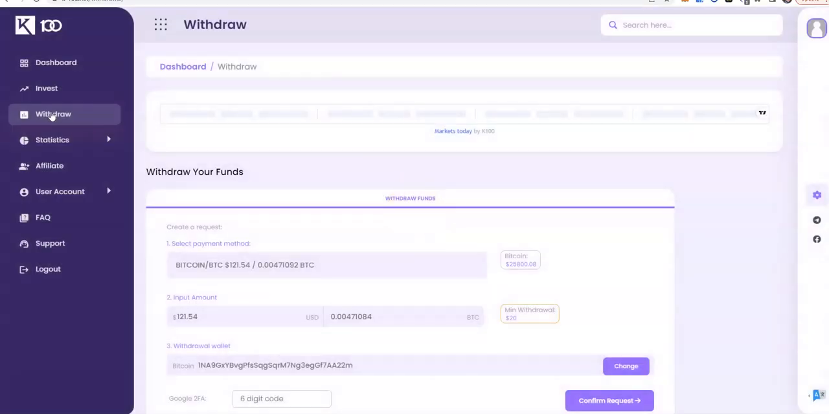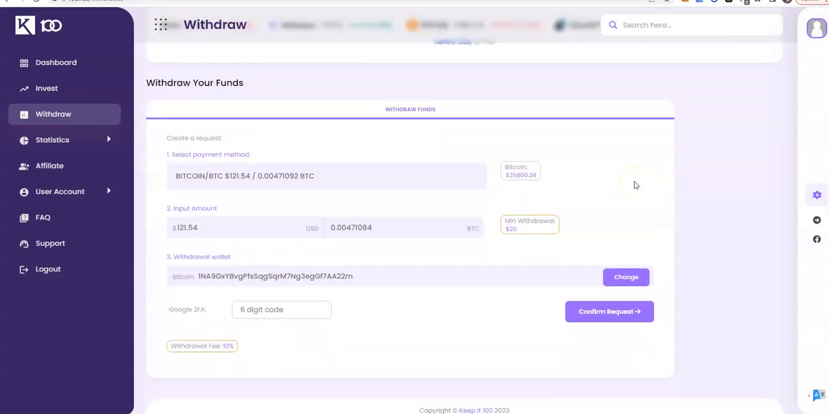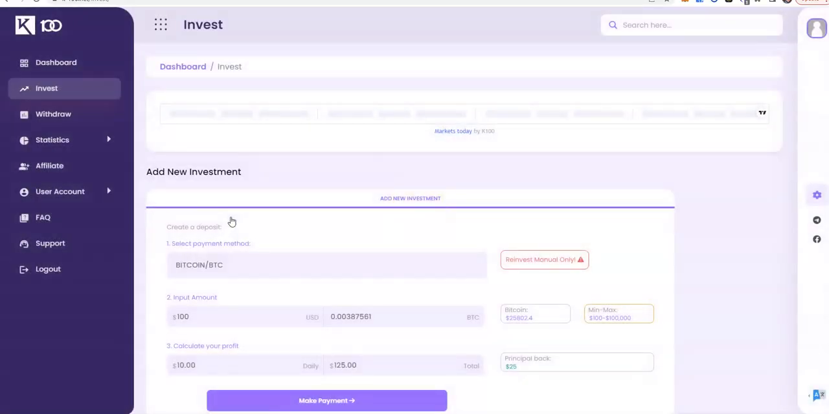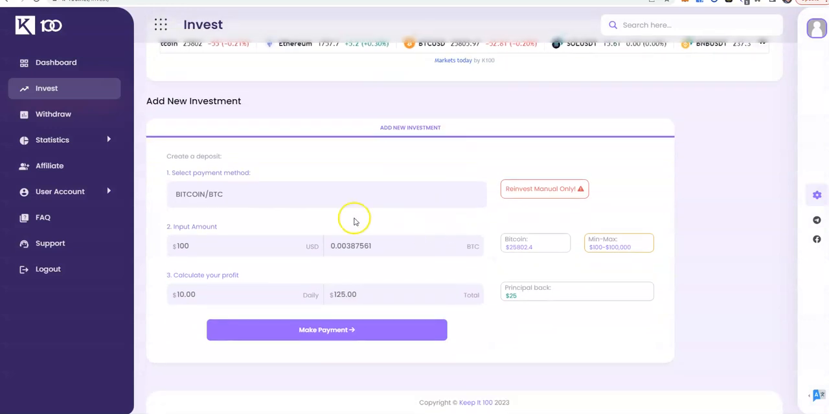So here, we're going to test the withdrawals now. Let's see here. So I'm going to put in, all right, look at that. Minimum is $20. It's already filled in the amount for me. All I got to do is 2FA this thing. And confirm. 10% withdrawal fee. And you know what? There's nothing wrong with that. If it keeps the platform healthy too by taking a withdrawal fee, then I'm all for that too.